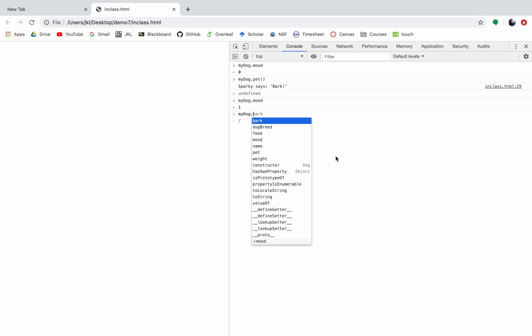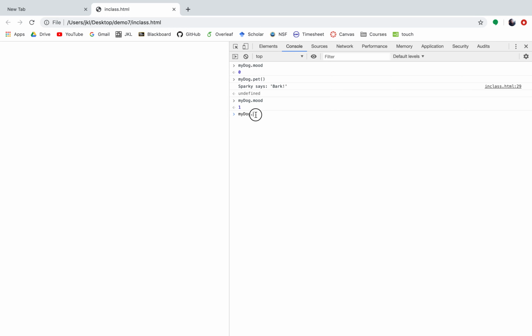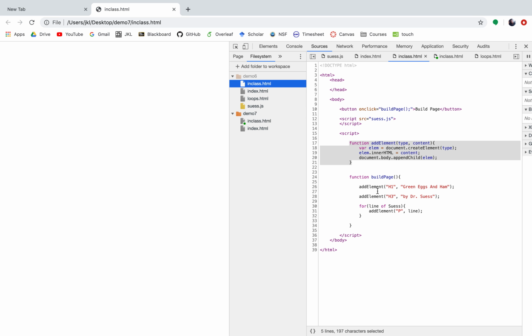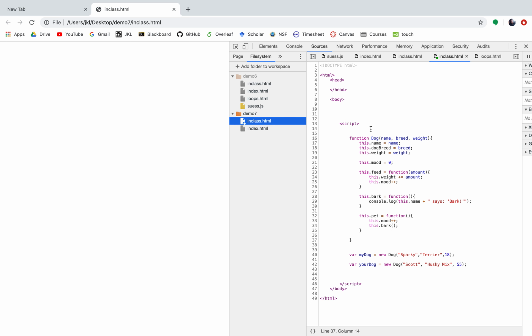So let's draw a little bit of a line to connect these dog objects to the HTML world. Currently, it just lives directly in the data. But let's say I want to build elements to display things about the dog. Well, I will copy this from our last demo. It's the addElement function, and we'll get to see these next to one another.